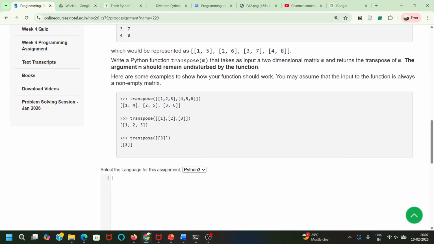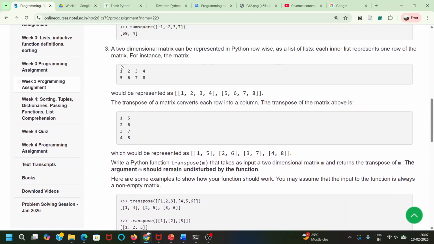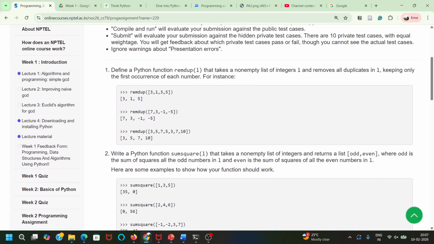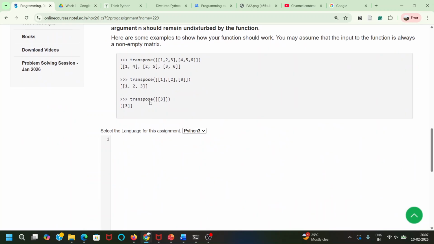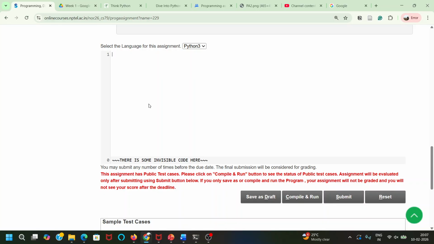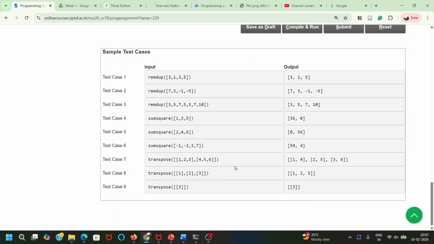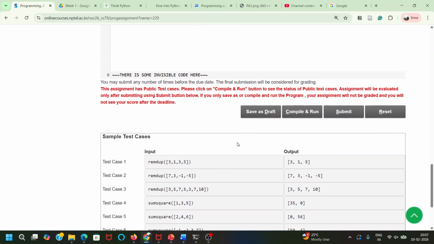For all the questions you have to write separate functions. Like for transpose you have to write a function, for sum of squares you have to write a separate function, and for dup, you have to write a separate function, removing the duplicates. After you write all the functions, one for each question, then you compile and run and try to see if your code is passing the sample test cases. Then you have to submit it.